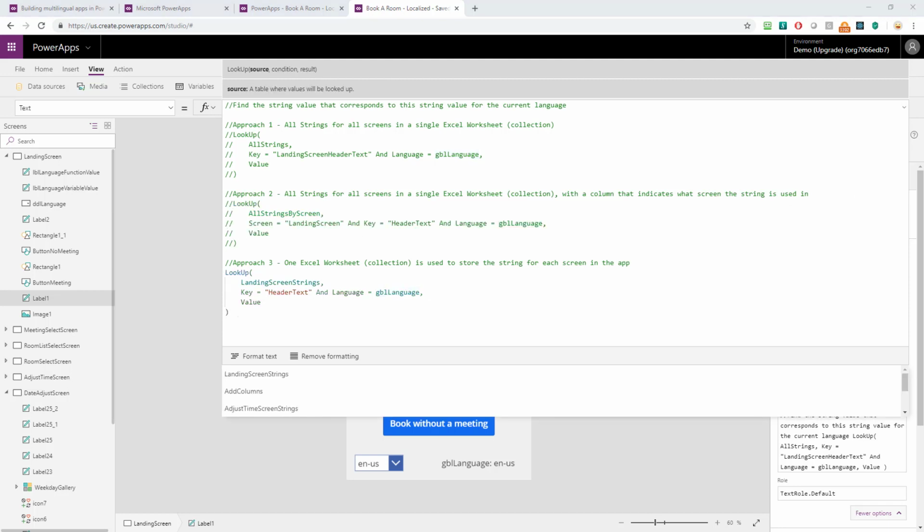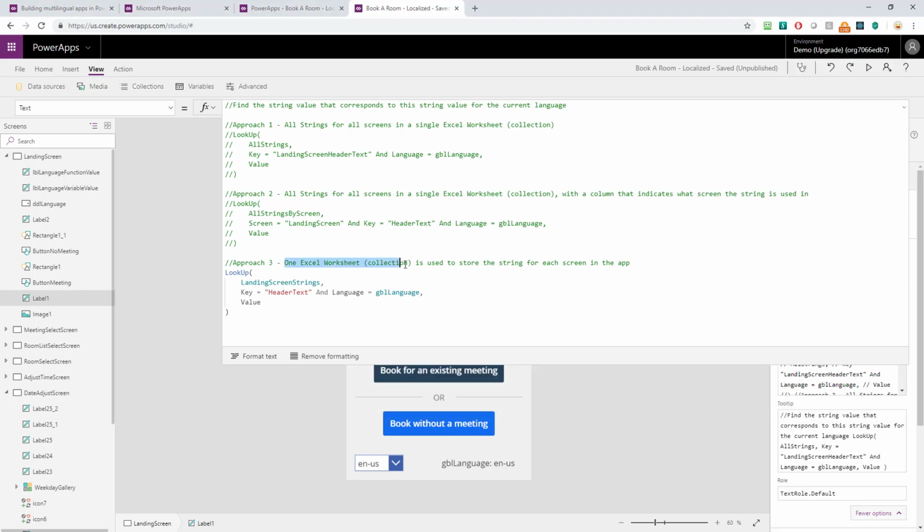All right, that brings us to our third approach. So I've commented out approach 2, and now I have approach 3 coded up here. This one is using one Excel worksheet, or what becomes the collection inside of the Power App when I import it. One collection being used to store the strings for each screen in the app.